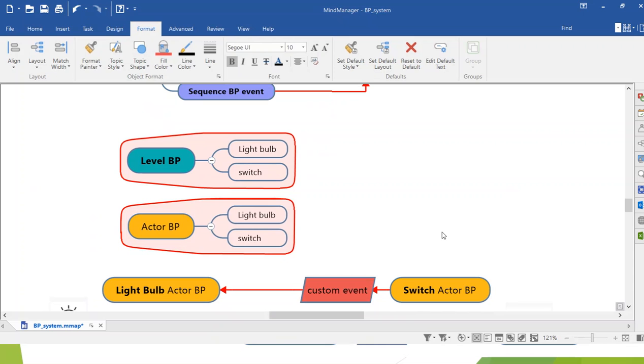And this actor can be used multiple times in the level. So if you consider I have many pairs of light and switch, I can drag this actor BP 10 times in the level. So I have these 10 pairs of light and switch interaction, and each of them is actually independent from each other. So one switch controls one light.